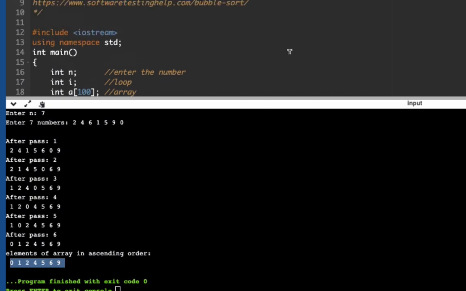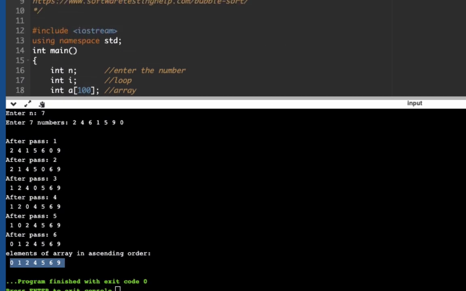So the main concept of bubble sort is for us to just compare the adjacent elements, and if the first is greater than the second, then we swap the values.